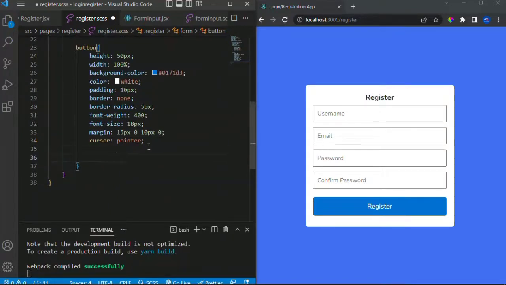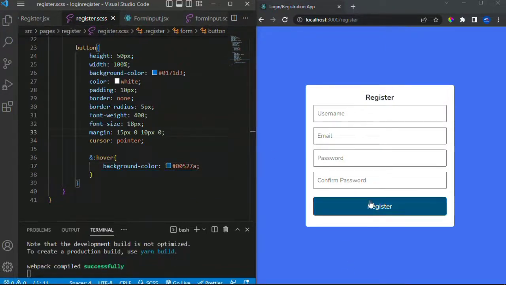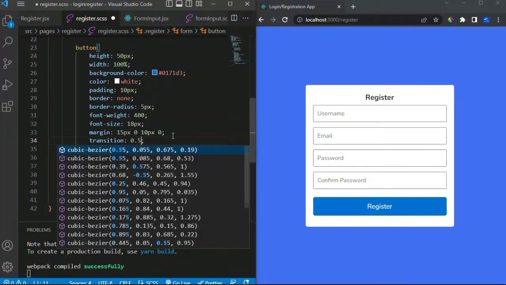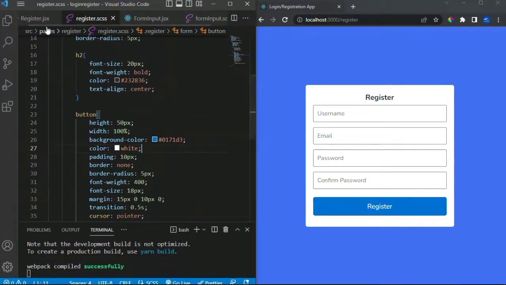All right, so below the button, on hover, when we hover around the button, we're going to have a background color of 00529A. Save this. So we're going to have a dark blue. So this is very sharp. So let's put in here a transition, and then we're going to say transition 0.5 seconds. To see it here going in smoothly. Okay, so we're done with our button.